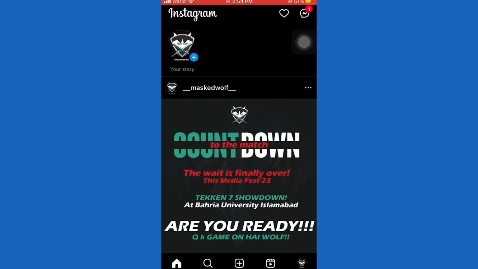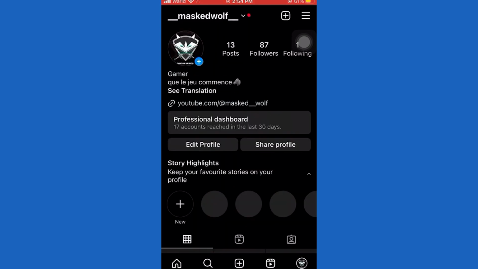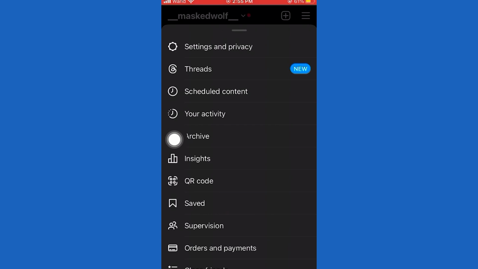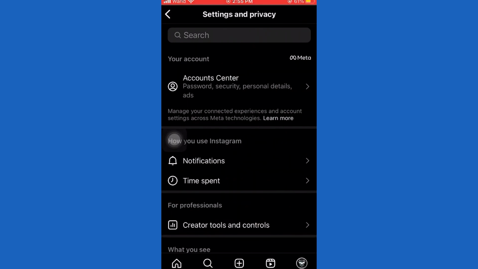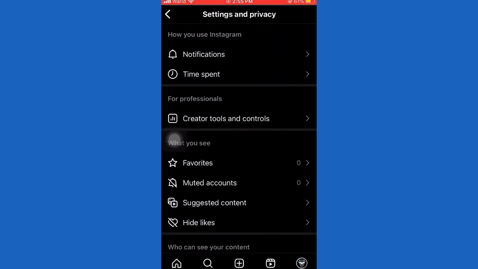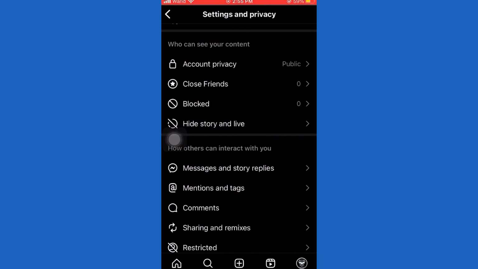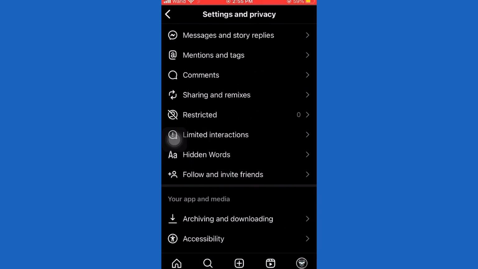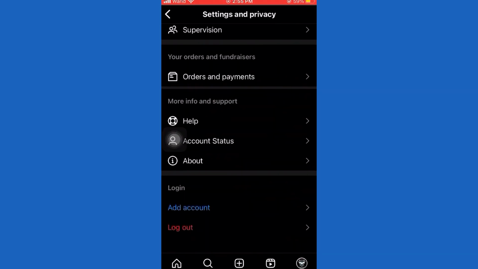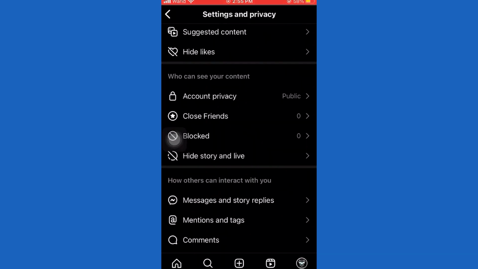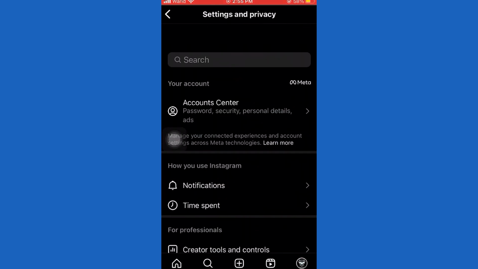So the first step is to open up the Instagram app. And then tap on your profile picture icon at the bottom right corner of the screen. After that, tap on these three lines at the top right corner of the screen, and then select Settings and Privacy. Scroll down and look for Activity Status. If you cannot find it, search it, type Activity Status in the search bar.